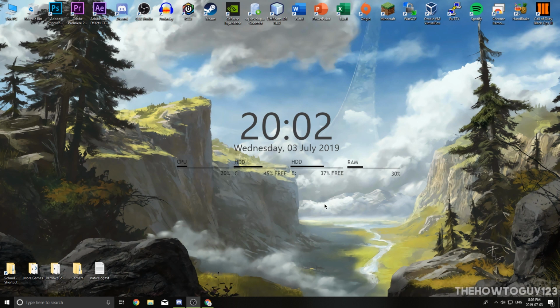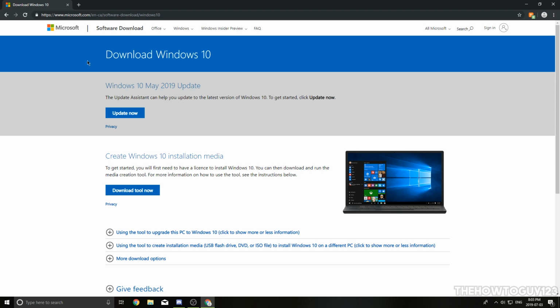In today's tutorial, I'm going to be showing you guys how to create a Windows 10 bootable USB for free. So the first thing you're going to want to do is go down into the description below, and I'll have a link for the Windows 10 Media Creation Tool. And this tool is created by Microsoft, and it's what we're going to use to create our bootable USB.